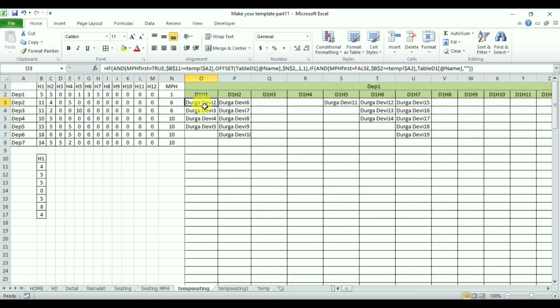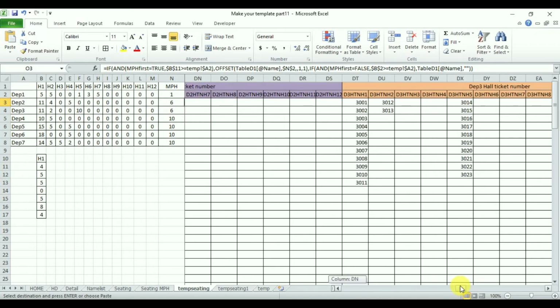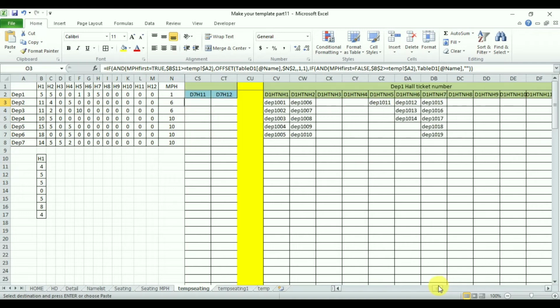For the hall ticket, just copy it from D1H1, go to the hall ticket number department on H1 and paste it there, and change only one thing. The table D1 name must be changed to table D1 hall ticket number. By doing so, change it for all other halls also.